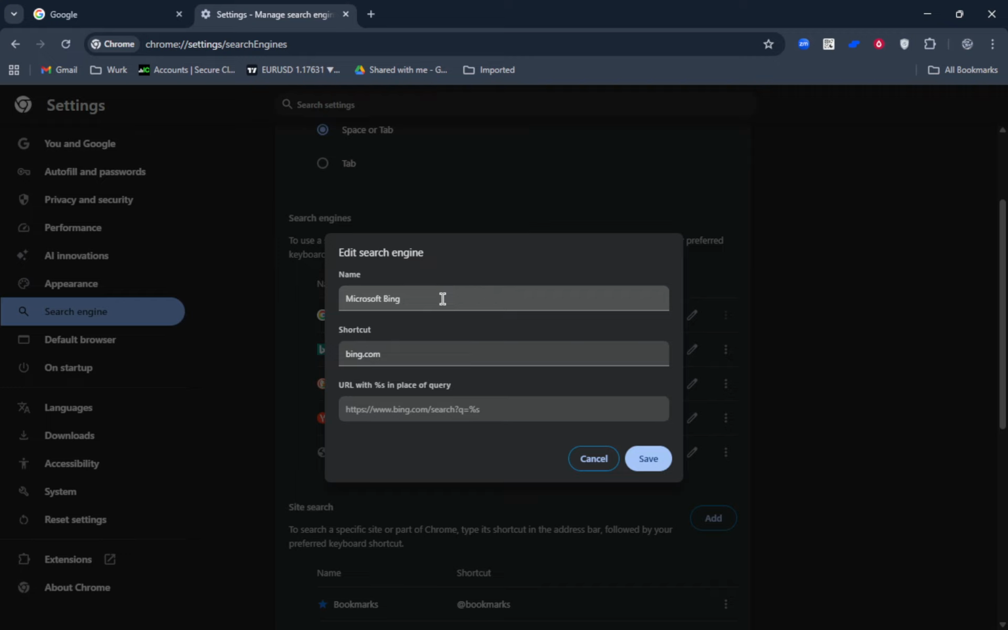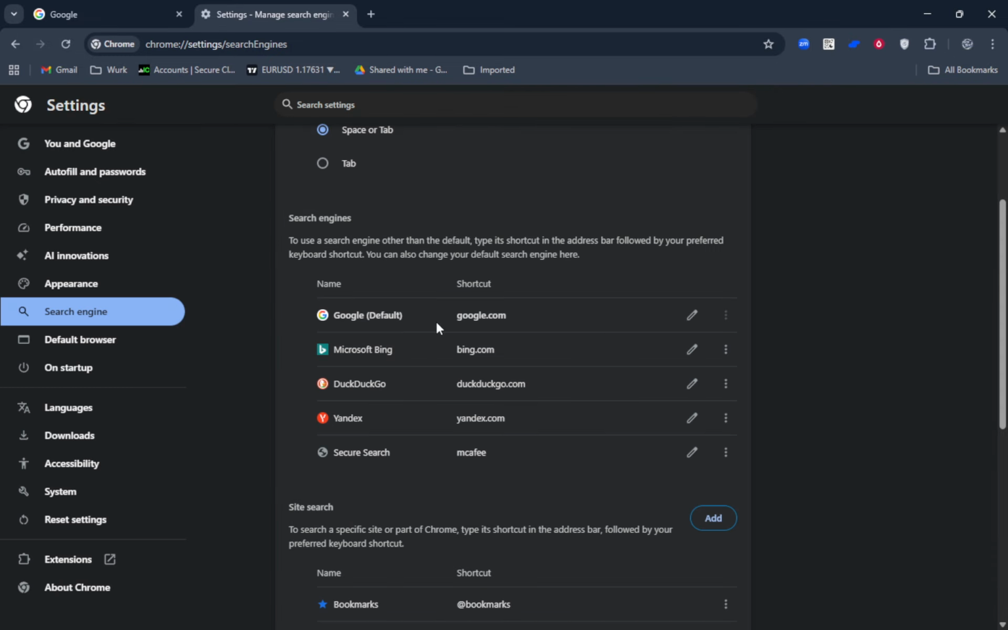You can change this setting as often as you like, and you can always switch back later. If you use multiple Chrome profiles, remember each profile keeps its own default, so adjust it wherever you need.